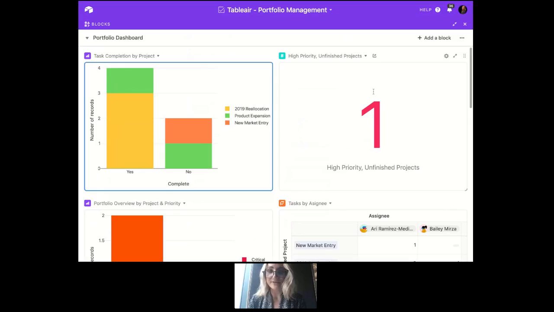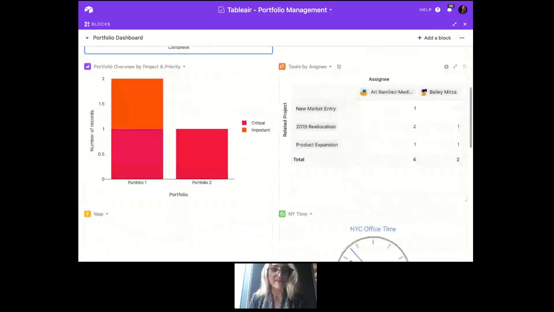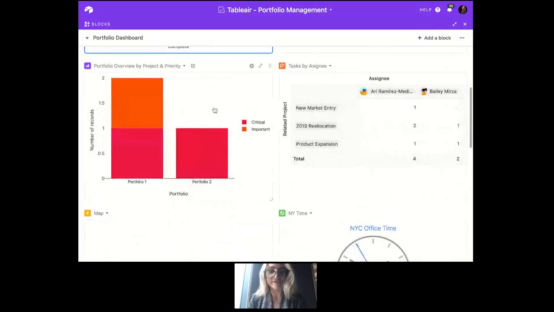This block is showing you a summary number. So if there's something really important that you want to call out and you want the eye to go there immediately when you open your dashboard. In Table Layer's instance, we're looking at the projects that are high priority but not yet finished, because we definitely want to get those done. So this is showing a number from within your tables. We have another chart that's showing the portfolio overview by project and priority.